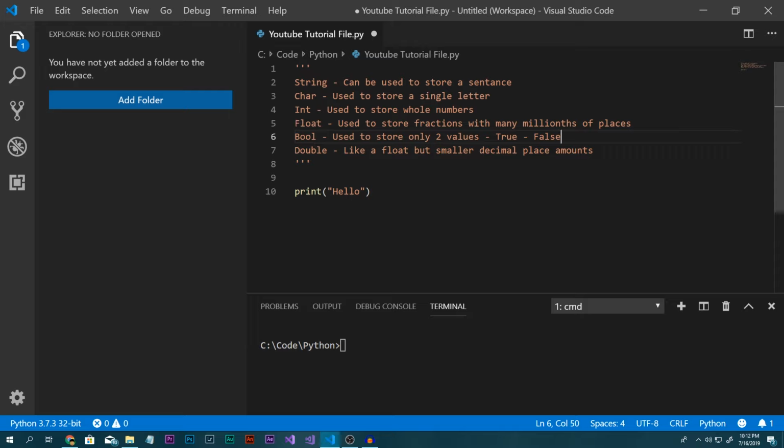Double is exactly like a float, except it only stores a smaller amount, or actually I think it stores this much. But it's a more compact way of using a float. Plus I think it uses less RAM, but that's just by a couple of bytes. But unless you have a Commodore 64, you're good. So if we save this code and run it, it's still going to say hello because we're using the comment.